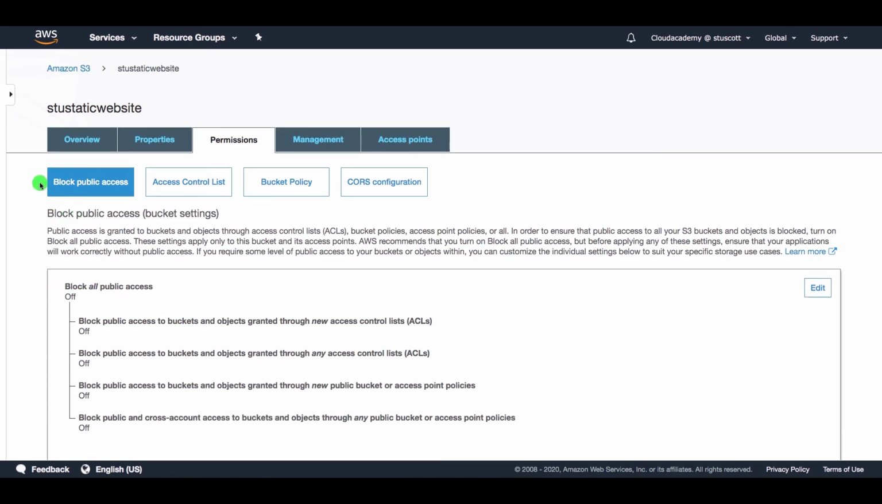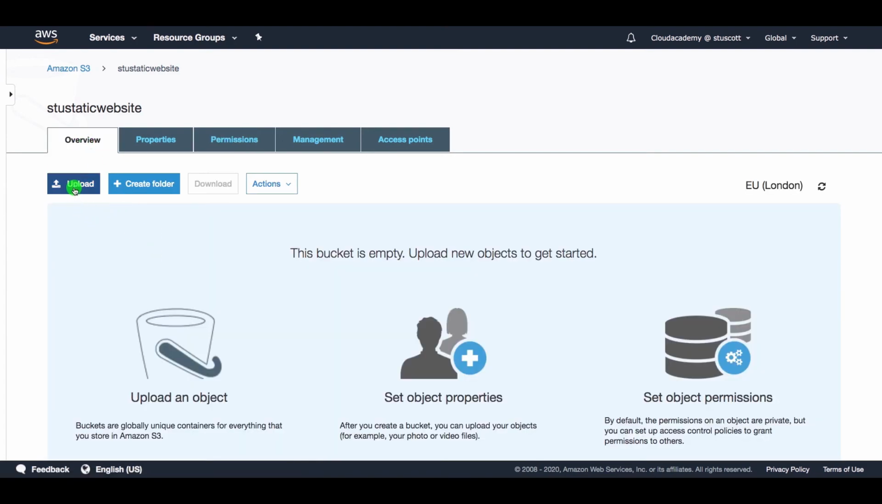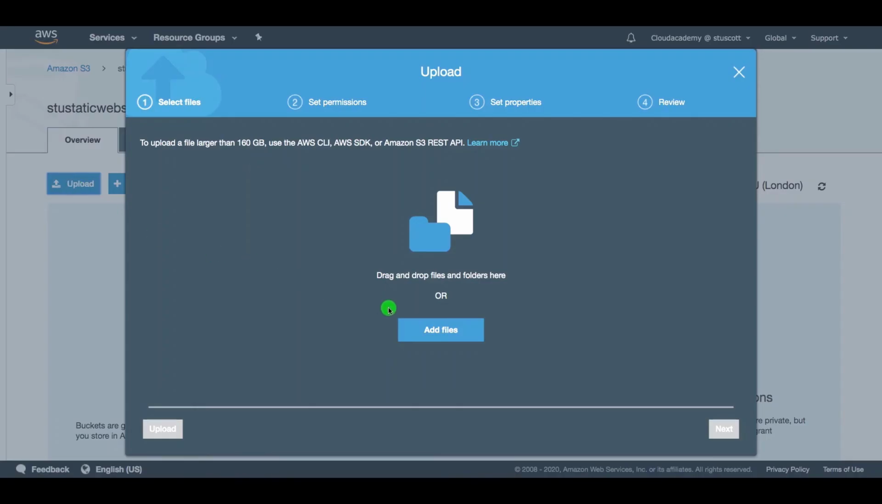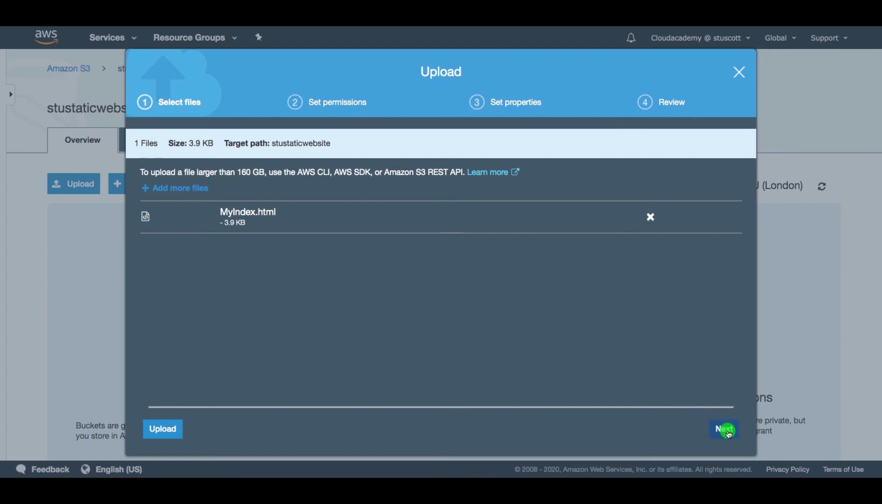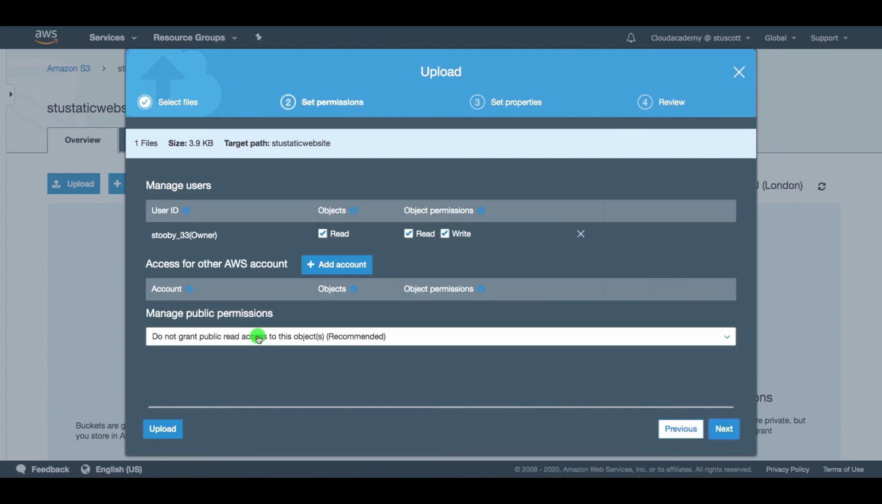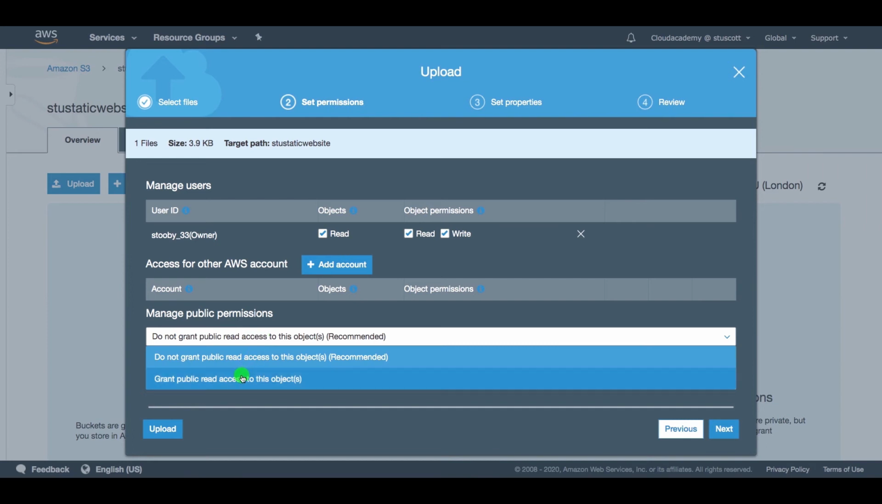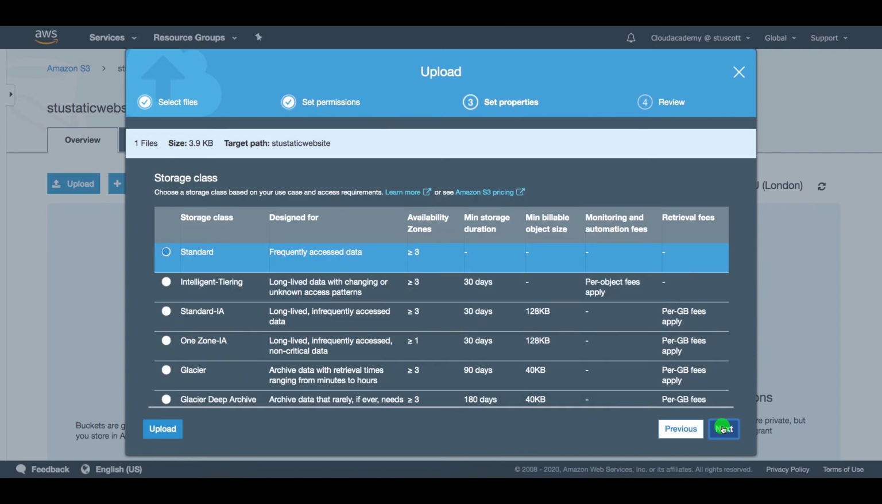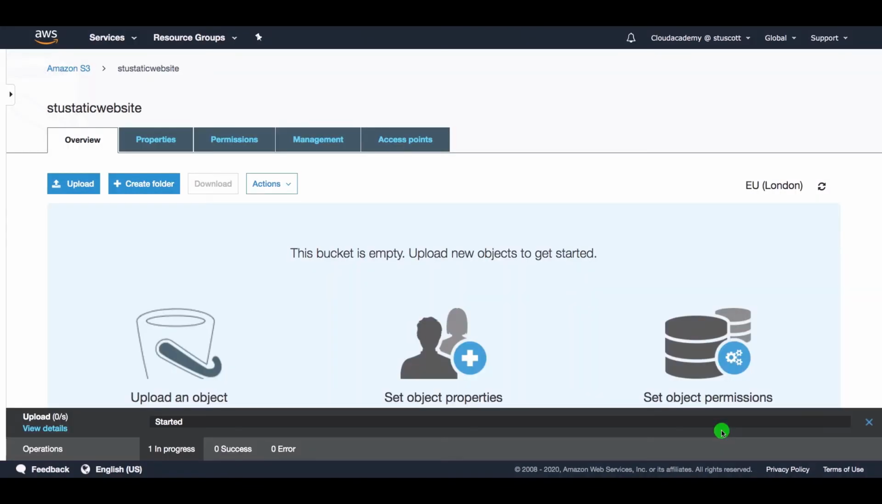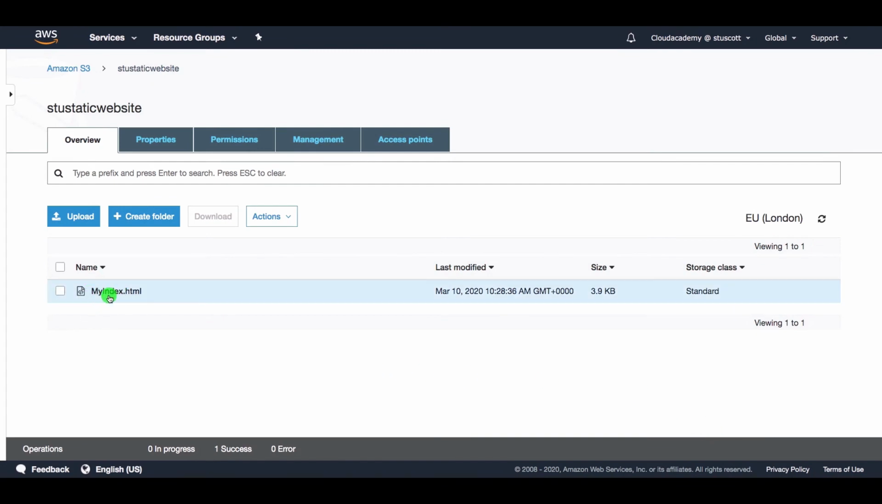From here, I now want to add my index file. So I've already created a file called myindex.html. I'll just go across and find that. There we have it there, myindex.html. Select open, click on next. Now under the manage public permissions, I want to grant read access to this object. So I want people to be able to see my index file to my website. Click on next. Select your storage class. I'll just select standard for this demonstration and then click upload. So that's my index.html file.